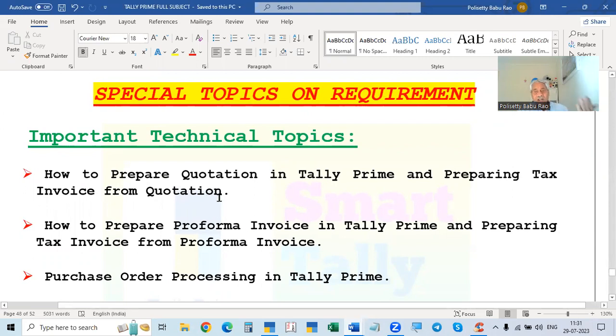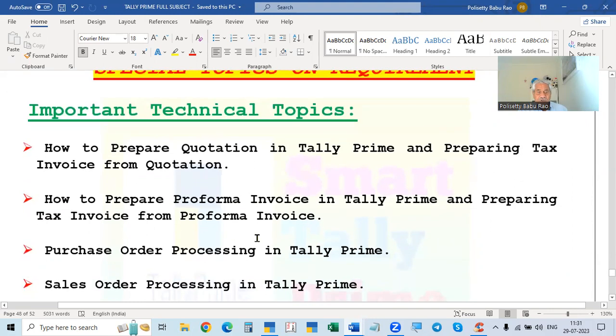preparation of quotation and preparing tax invoice from the quotation, preparing pro forma invoice in the TallyPrime, and preparing invoice. Tax invoice means sales bill, sales invoice from the pro forma invoice. These two are related to the sales and purchase, sales only. And then how the purchases are processed, how the sales are processed.